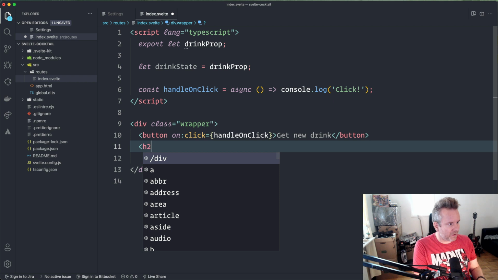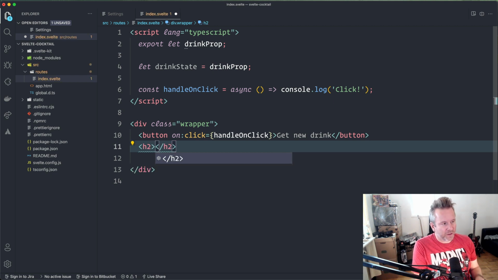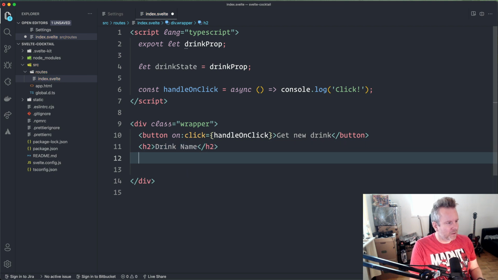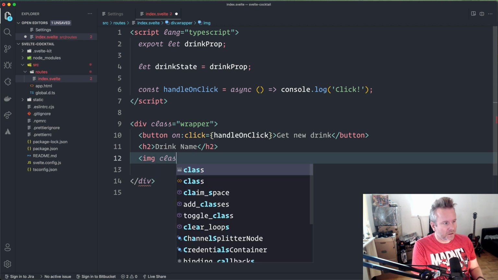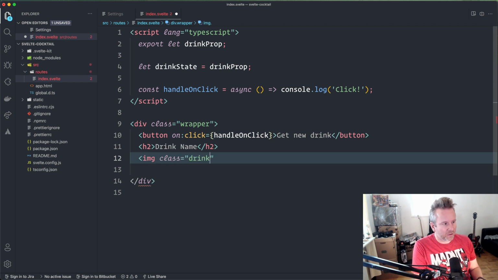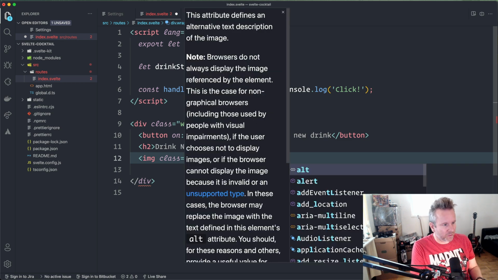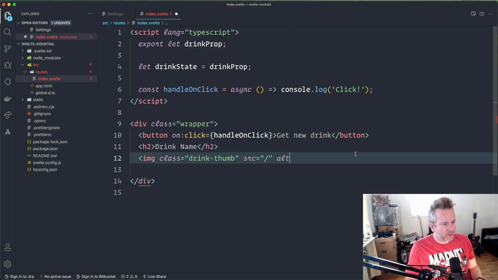Then we have the title, h2. And here we're going to put the drink name later when we get that data. So drink name. Then we have an img tag. It's going to have a class of drink-thumb. And for now, the source, we just have a slash. We're going to fill this out with the correct source later. And we have an alt of drink thumb like that. And we can close it.